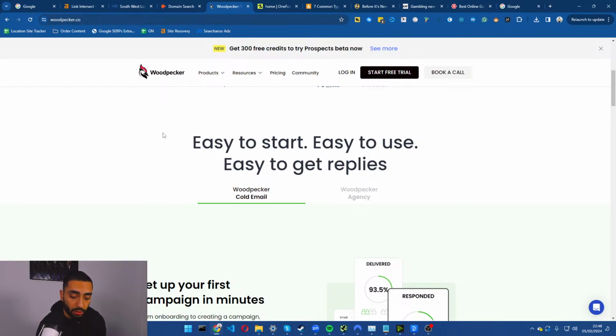The reason we're doing the email warm-up process is because we want to get into the inbox. If you just start hitting all of these websites with emails, you're going to get sent to the spam box, and nobody's going to see your emails. So it's super important you're warming up your emails. Woodpecker takes care of all of that for you.